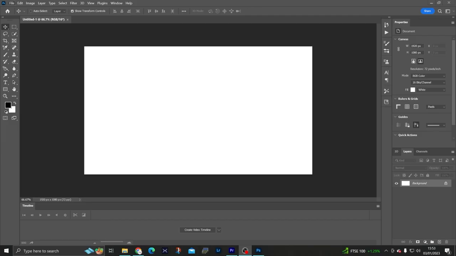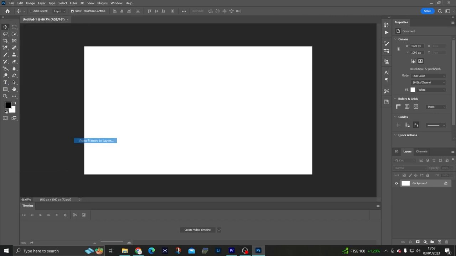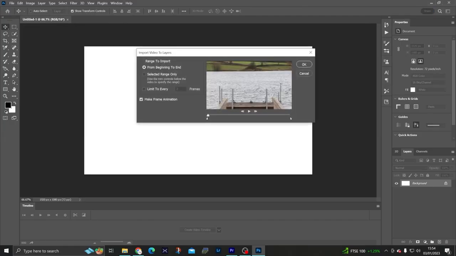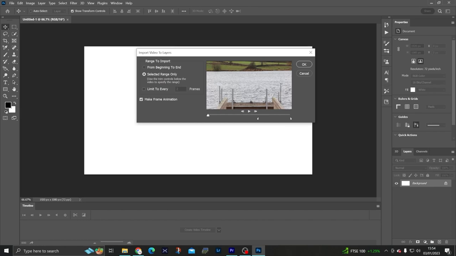Because this is a video file, we need to go to File, Import, Video Frames to Layers. Choose the video that you want to import, and then choose the amount of frames that you want to import. Now in this particular video, I think it's about two-thirds of the way through that the bird started flying. I don't really want to capture anything before that. Should do that here. That frame there, no birds flying.